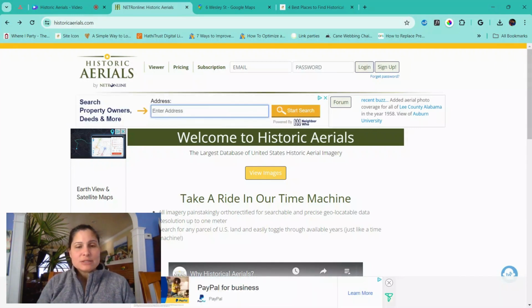And today I want to take you on a tour of a historic aerials database. It's one that I actually used when I was a consultant and I would research the history of commercial properties. I used this over 100 times and it's a really robust database. It has about 70 years of information, and the coverage geographically is pretty impressive.